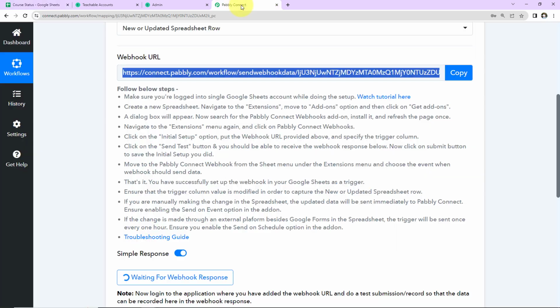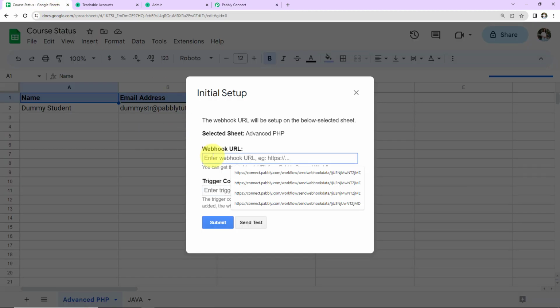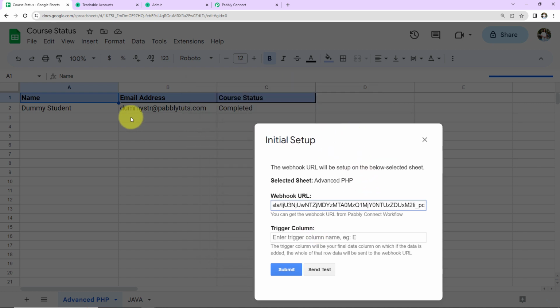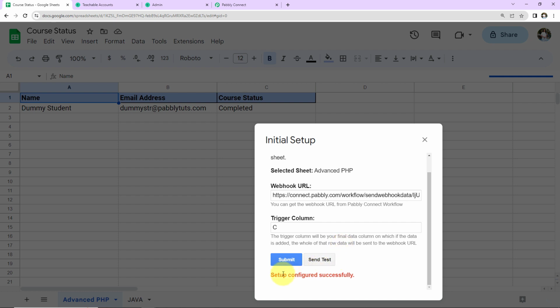Now this webhook URL that we had copied, I am going to paste the same here. Then comes the trigger column. Now the trigger column is the final data column where the data is added. Now in our sheet it is added in column C. So here I'm going to mention C. Click on submit. Now as I do that, we can see that the configuration is all set.